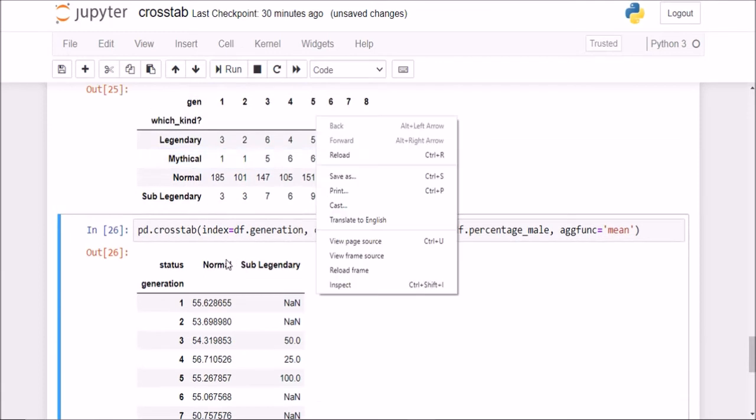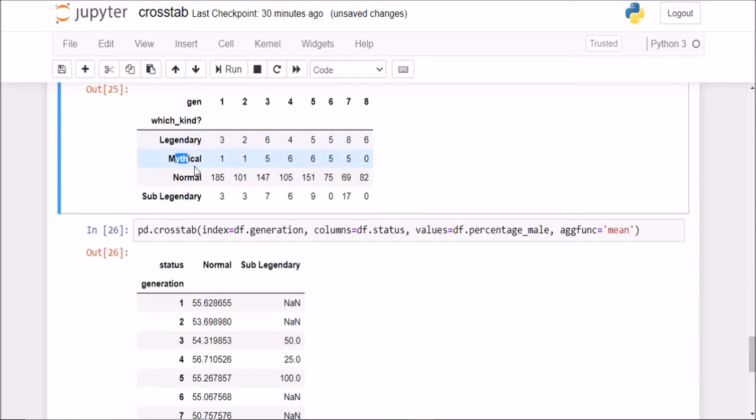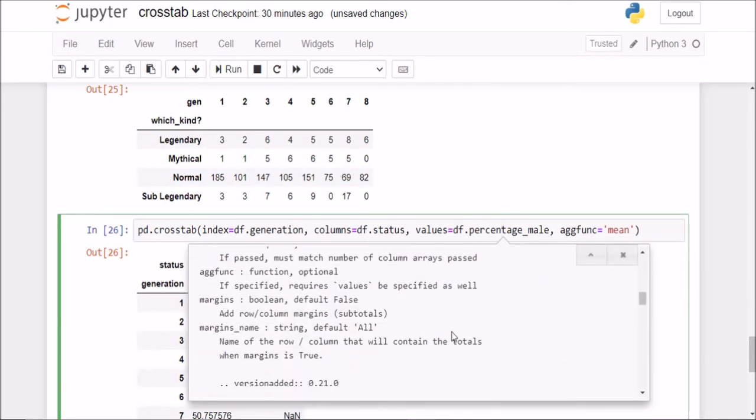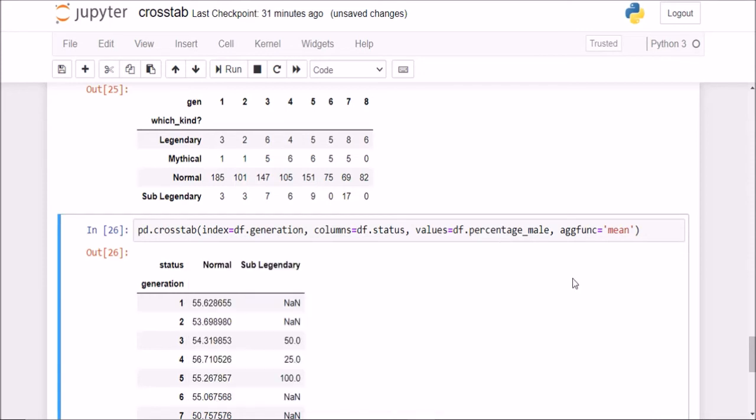So now you see I have only two statuses, normal and sub legendary. I do not have legendary or mythical. Can you guess why? That is because the documentation says that pandas will automatically drop those columns which do not have any values. It says do not include columns whose all entries are NaN. What it means is that this percentage male column for legendary and mythical Pokemons was blank.